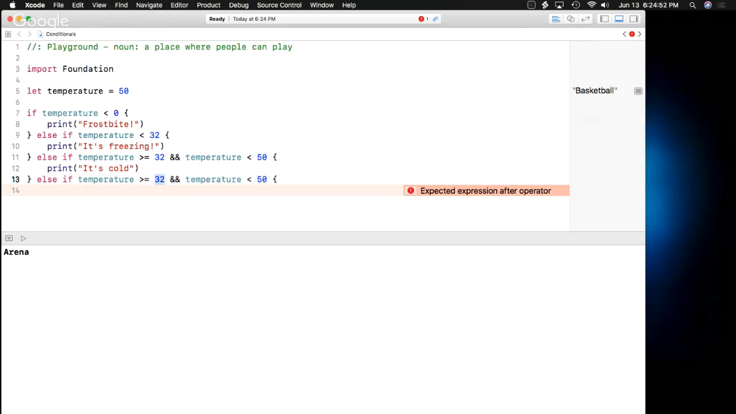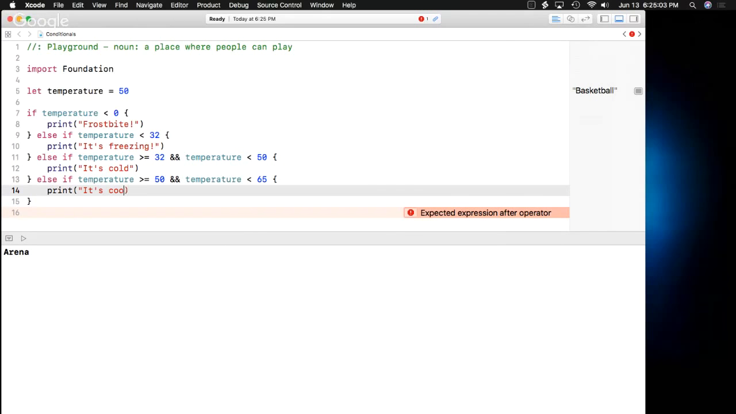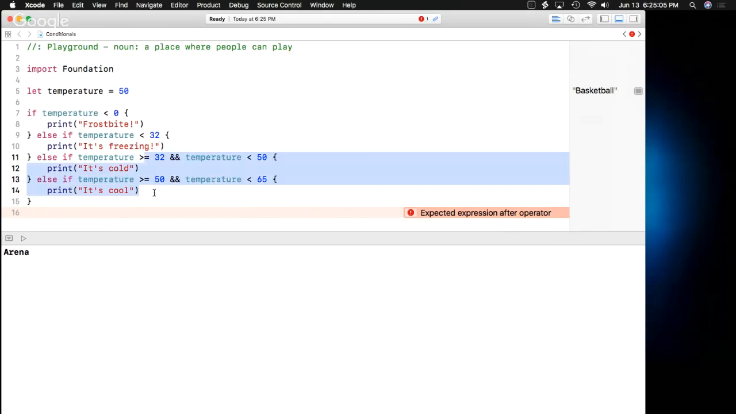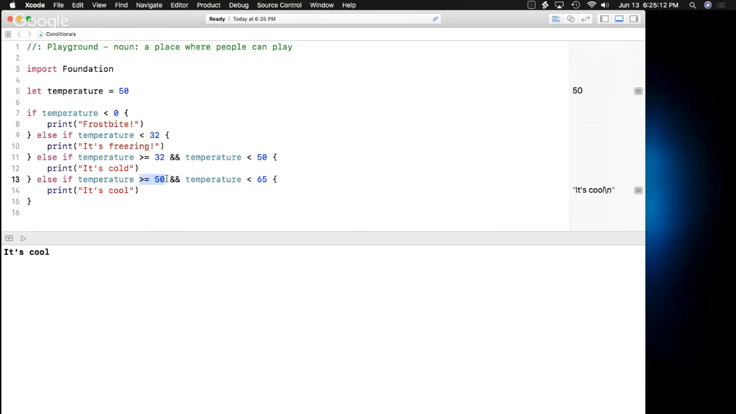Say, greater than 50, and less than, say, 65, and so on. So we're kind of checking ranges here. Well, we can do that with an if statement. That'll work fine. This will print out it's cool because the temperature is greater than or equal to 50. If we move it down to, say, 35, it should say it's cold. And if we make it negative 40, it should say frostbite. That works. Well, we can do this with a switch statement as well.